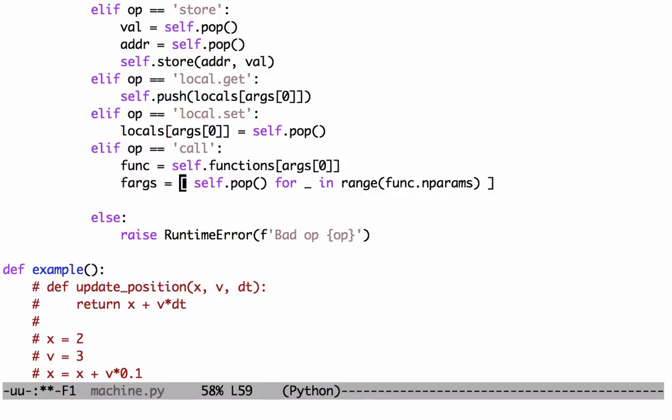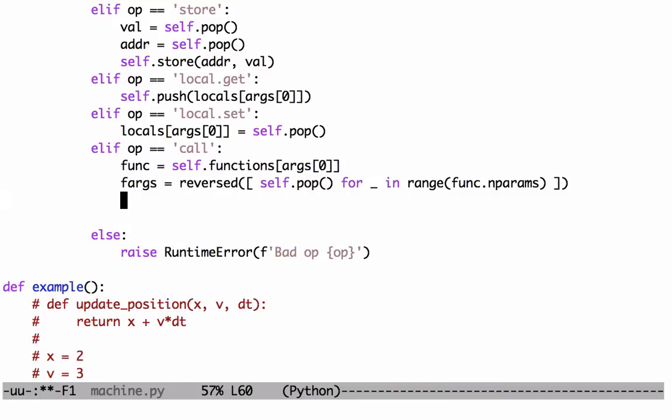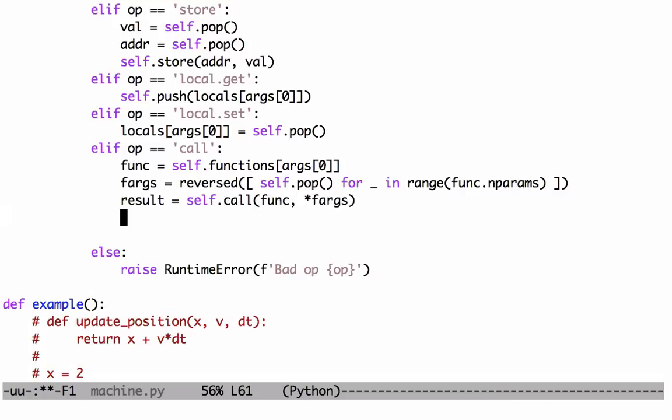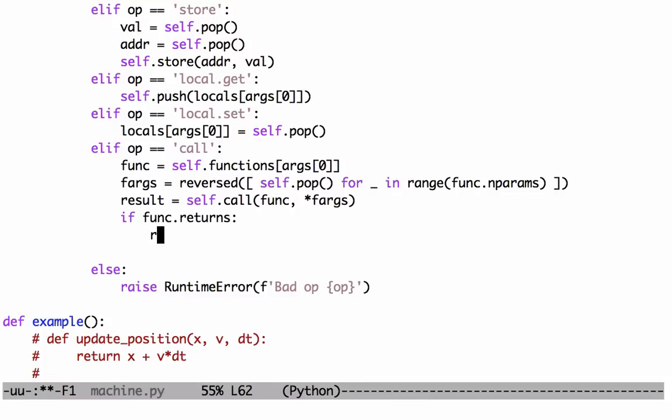That underscore, by the way, is just me disregarding the variable. I don't care about that. One little tricky thing with popping off the stack is they're going to be in reverse order. So I'm going to reverse it, and then I'm going to basically call myself, self-call the function with the arguments, and if it returns something, I'll take the result and put it back on the stack.